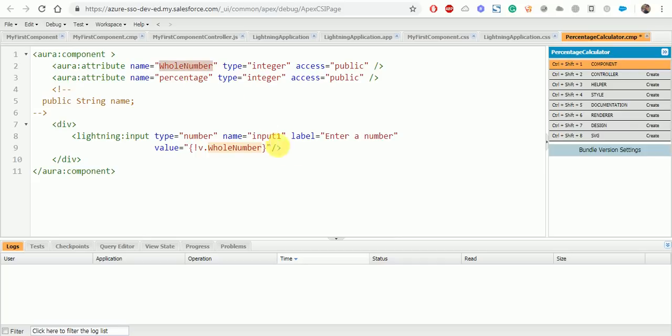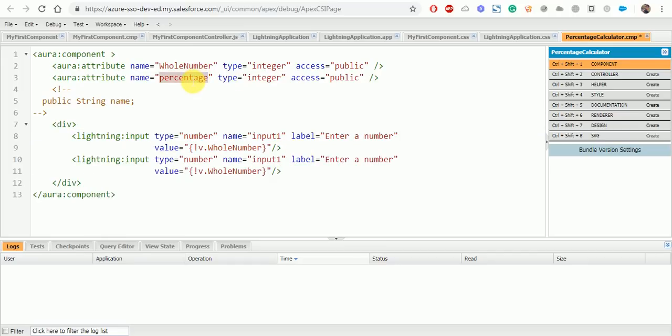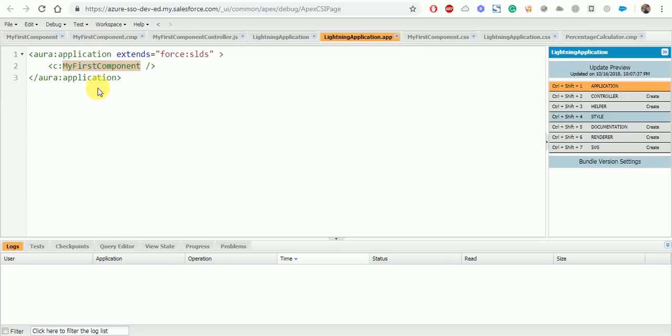And the other thing, we'll also use for the percentage, and here enter a percentage. So this is for seeing the output. Let's go to our application, comment out this, and add that component.